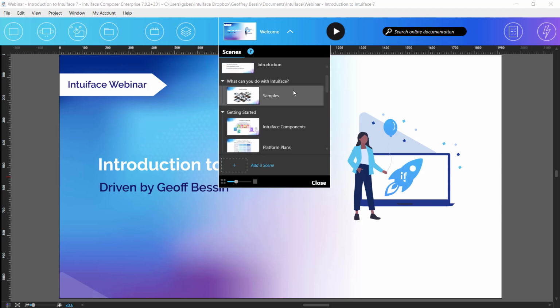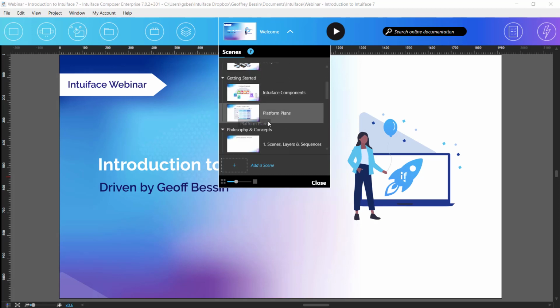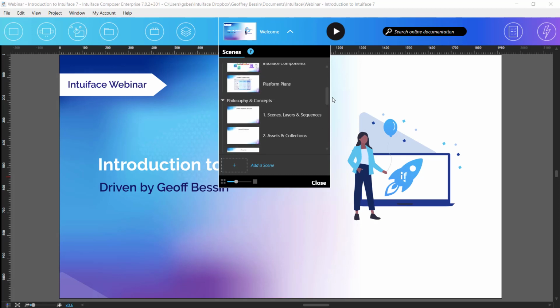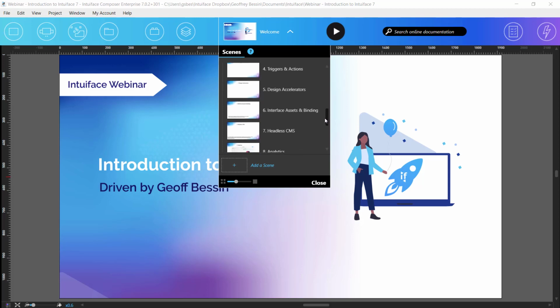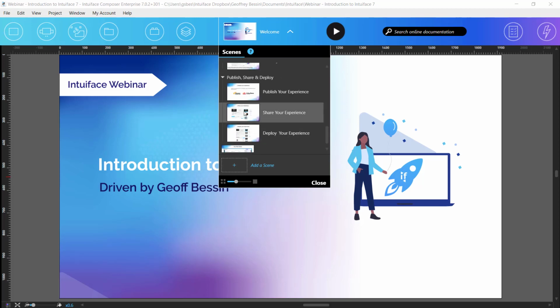You can create sequences. See what you can do with Intuiface and getting started and philosophy and concepts. Those are sequences, logical groupings of scenes. Your audience will have no idea you're using sequences, but you can use them to organize your work. And the same thing goes for the names of these scenes. Your audience won't know. But if you name your scenes X1, Y2, D3, that's going to be tough to manage, right? So I named these 4 period space triggers and actions, 7 period space headless CMS, share your experience. That's for you. Now, I suppose if you're working alone, you could be pretty careless about the names, but as soon as you collaborate, you should give it a lot of thought.